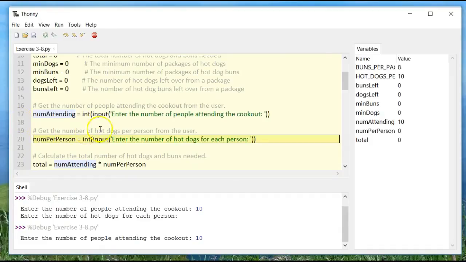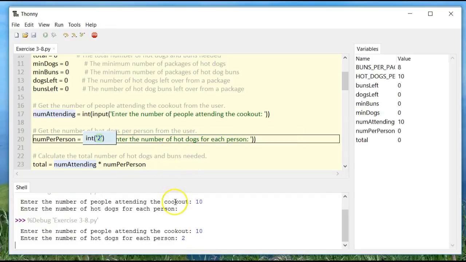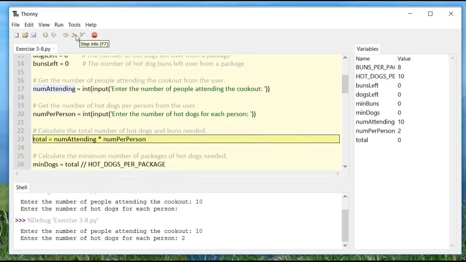The next one is going to be asking me about the number of hot dogs per person. Let's walk through this one. Okay, same kind of thing happening here. I'm going to put a prompt up in the screen. I'm going to say, let's give them 2 hot dogs per person. And again, I'm going to step into, step into, step into. Now it's going to do the total.